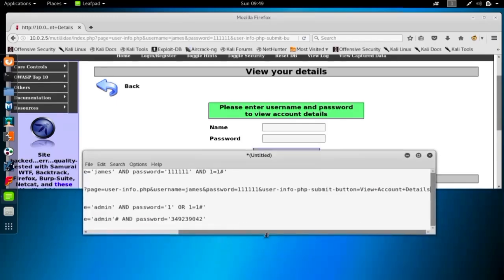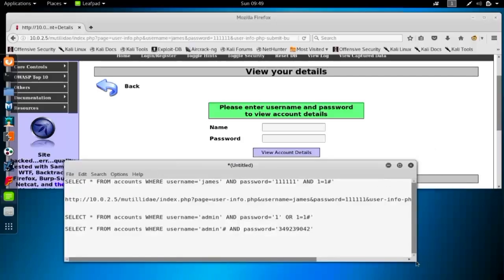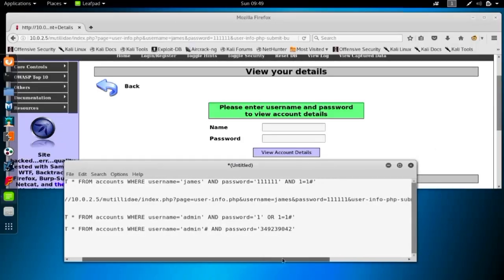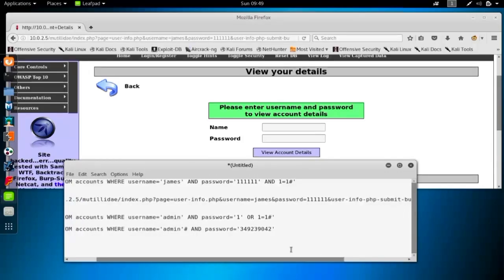In here we have the username and the password parameters, and we have them as James and 1111 in password. So when we give this information, we get a result. So this is a GET method, and we're going to try and manipulate this in order to bypass this. I'm going to try the same thing as before.